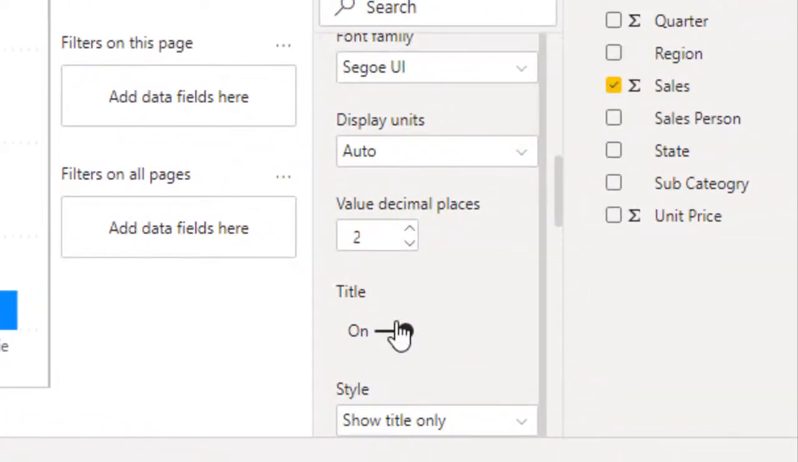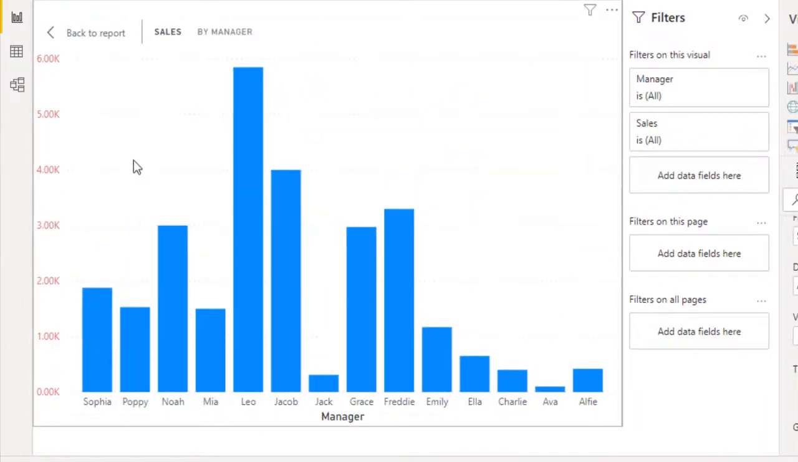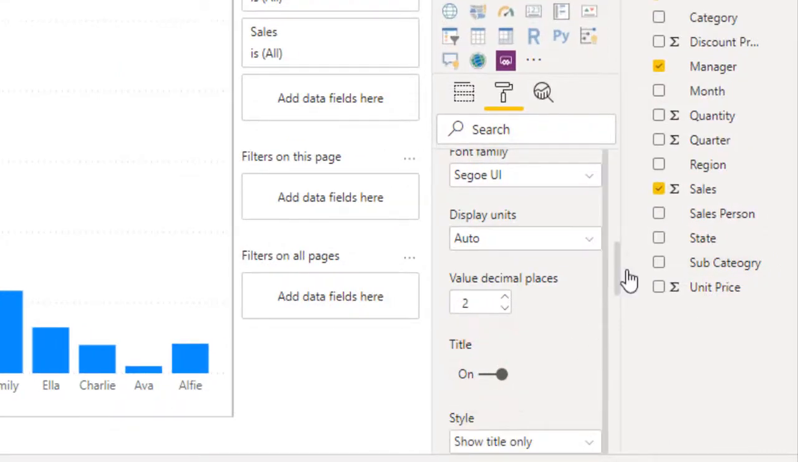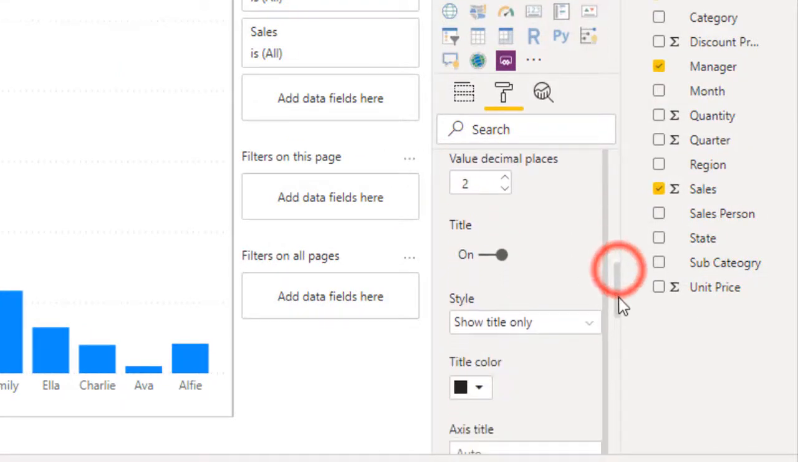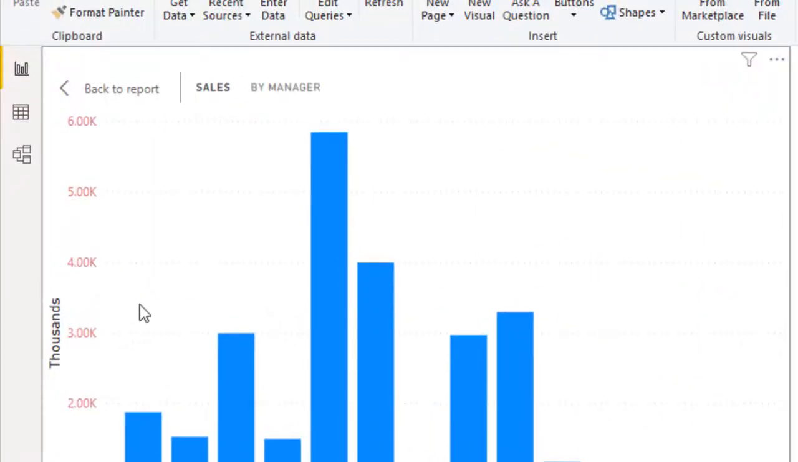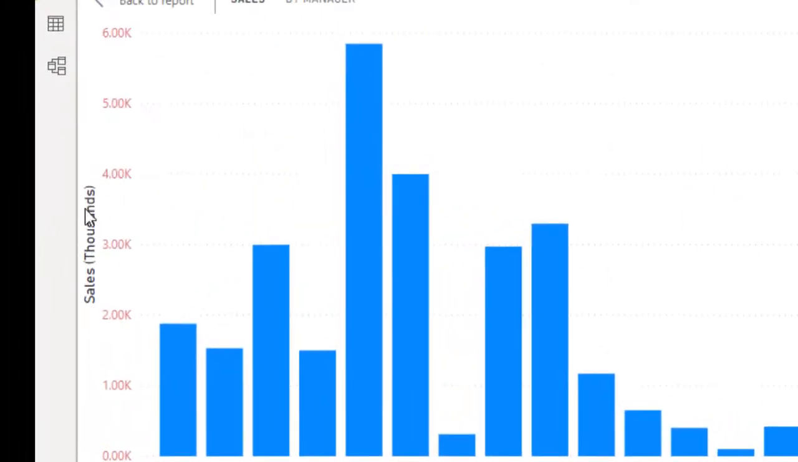We have title as well. If we turn off the title, you can see over here the title of the y-axis has vanished. Turn it back on, and then go towards the style drop down. We have show title only, show unit only, show both. If I change it to show unit only, you can see over here we have the unit of 1000. We have show both, so we have the name as well as the unit.